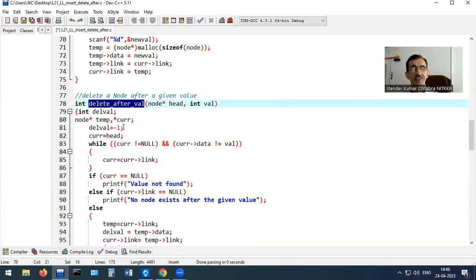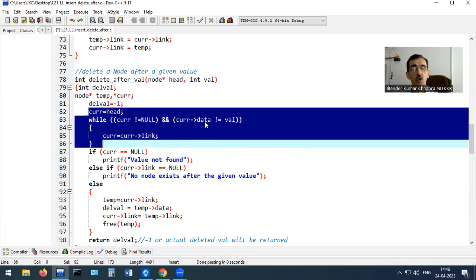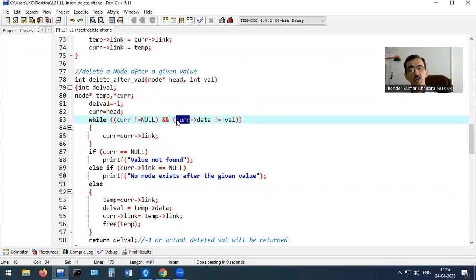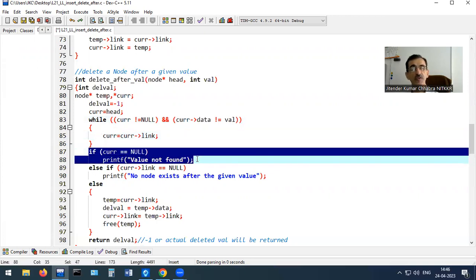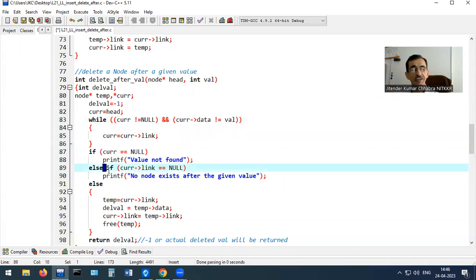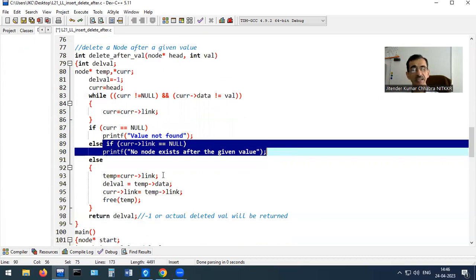Similarly, for delete after val, again the current pointer has to be brought to the node after which deletion is to be done. If invalid is not to be checked, you can simply use current data not equal to val, and because the value is guaranteed to exist, this condition will become true at some point. But if I'm checking invalid, value not found will also be detected. If it was the last node, then that condition will also be detected separately.